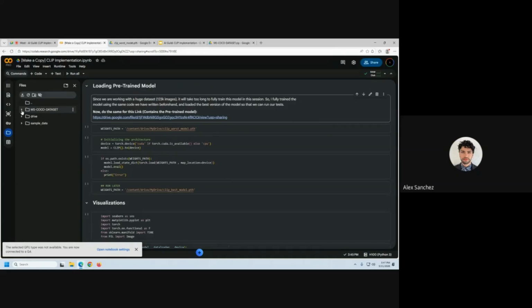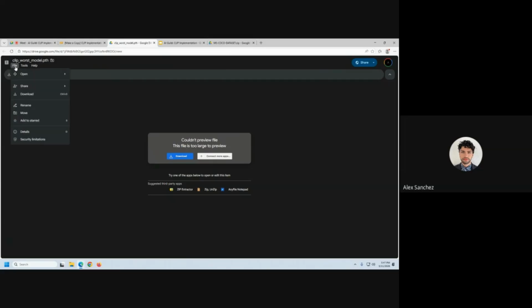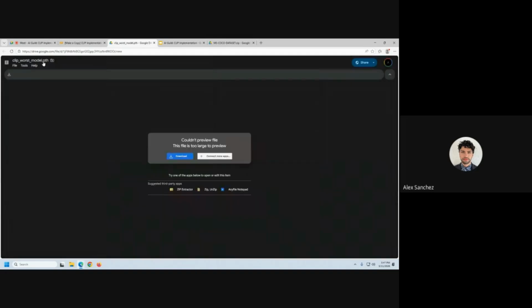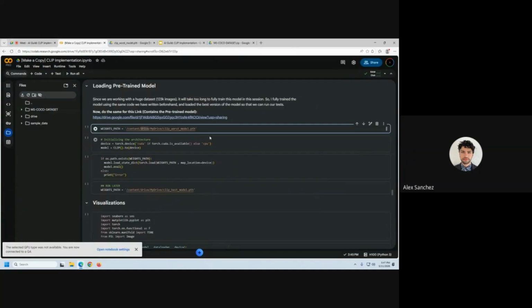Do I even have it? Yeah, so go to worst model, go to file, go to add, go to move, it should be move. Okay, it's already here. In my case, I already have it in my drive. In your case, you probably don't, so you should add it to your main drive. And here we're getting the path to these weights.